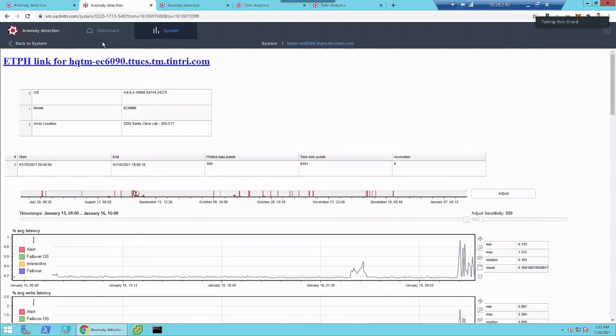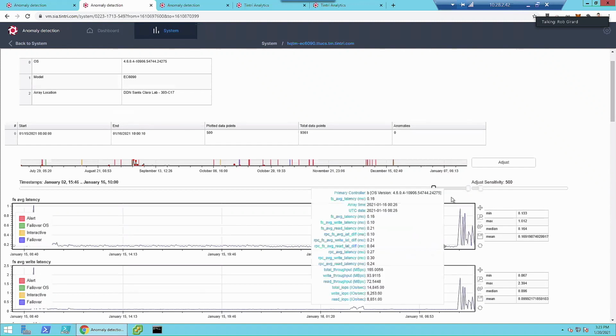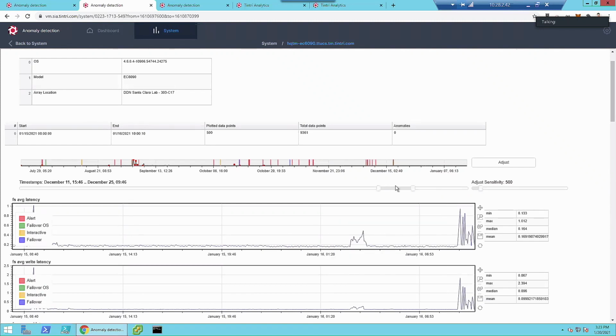Now here's another example. Now here, this one's a little cleaner. Our timeline of 6 months. Let me just drag this out and move it into time frame.